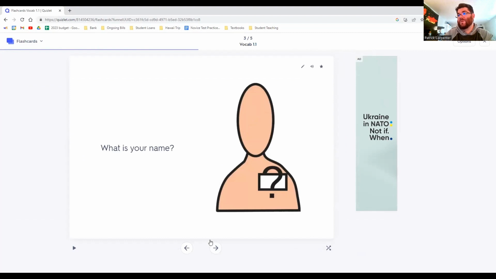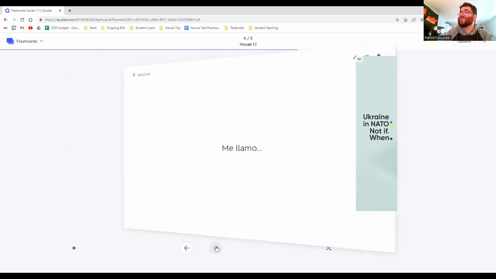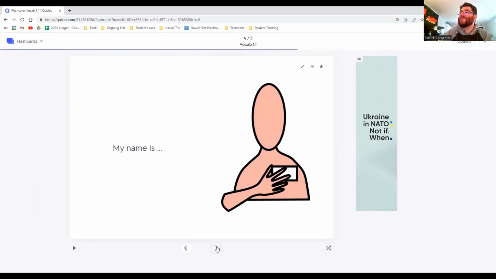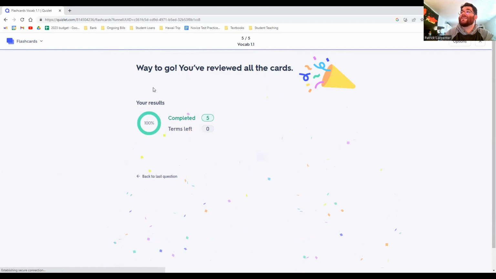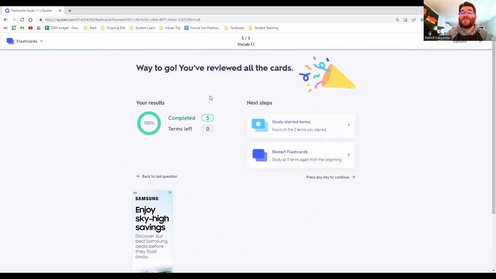So, ¿cómo te llamas? What's your name? Again, lovely images there. More images. Mucho gusto. Nice to meet you. Didn't put an image there, but that's all right. And ta-da! This is not, did I get it right or wrong? It's just how much of it I went through.